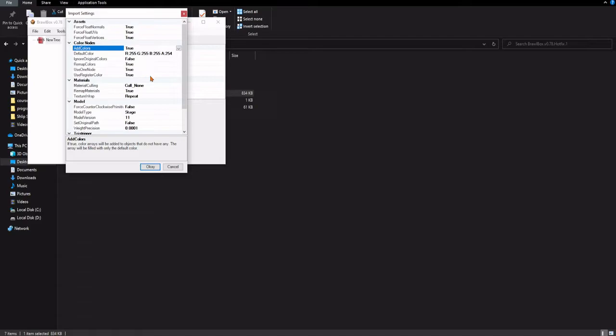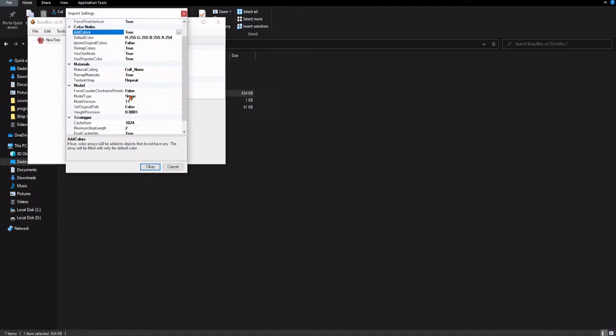Make sure all the fields on your end are the exact same as this: true, true, true, true, R255, G255, B255, A254, ignore original colors false, true, true, true, make sure the color is none, true, repeat, false. We want the model type to be stage, we need the model version to be 11, don't forget 11, and the final really important one is 1024 for the cache size, but also make sure that you have it with false, 0.0001, true, true, and minimum strip length 2.